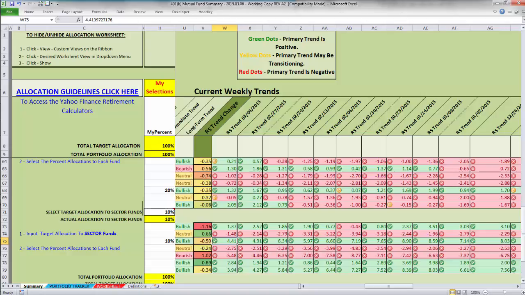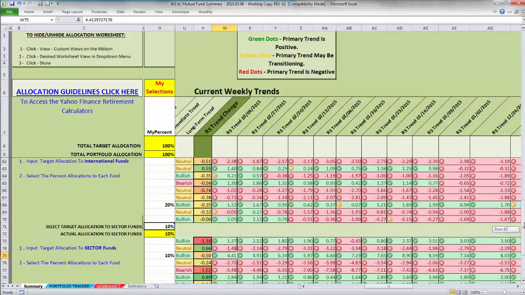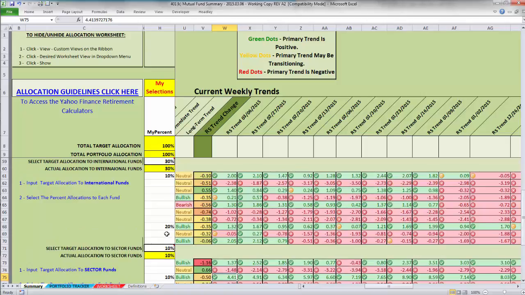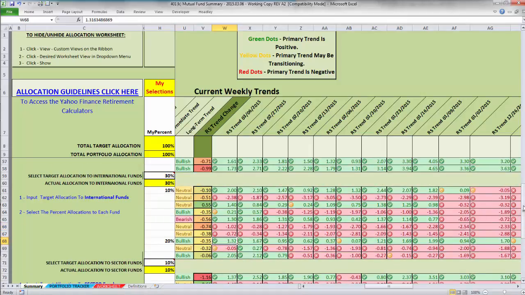And so that might be a consideration, and that's one example of how you can use the GreenLight system the way it's set up to make sensible changes to your allocation. As we scroll up, we'll look at our international funds, and since we see a green light to the left and a green light to the right of column V, there's no changes needed to be made to any of the fund selections this week.